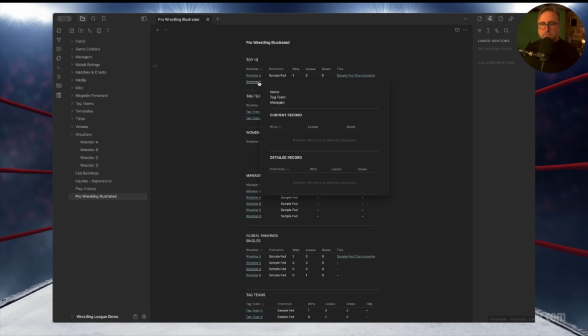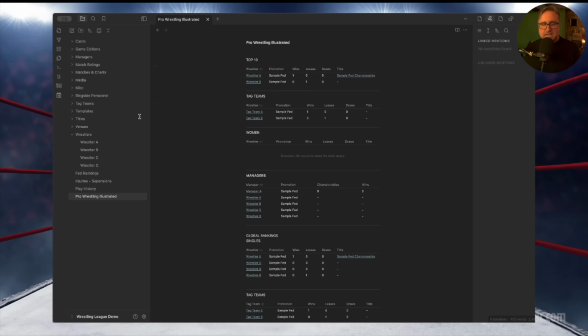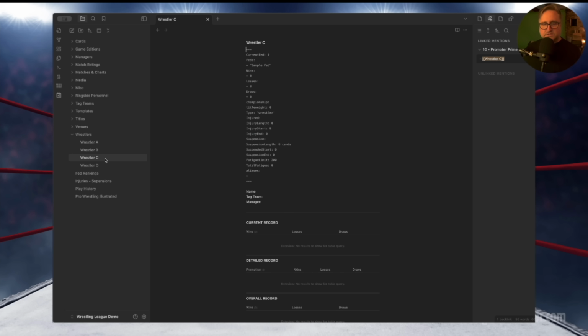So you can see we've got wrestler A and B. Now you can see we've got wrestler C and D, but C and D do not have enough wins or losses to show up in this top 10. So if I go into wrestler C and I give him 5 wins, right?